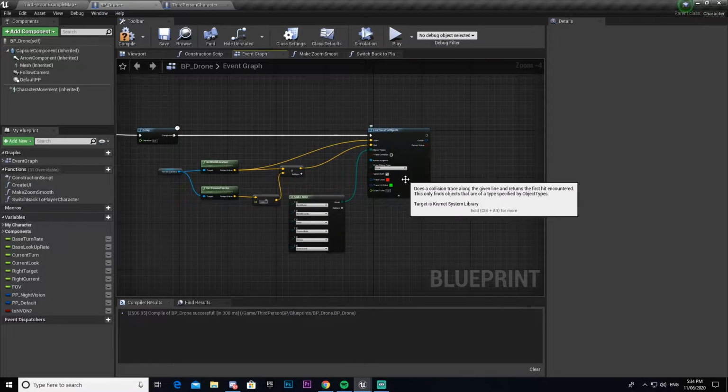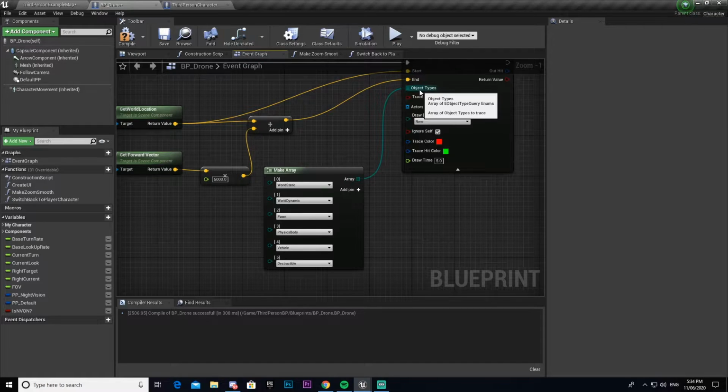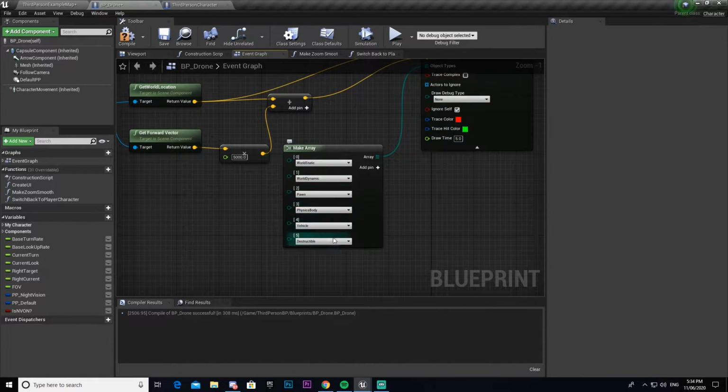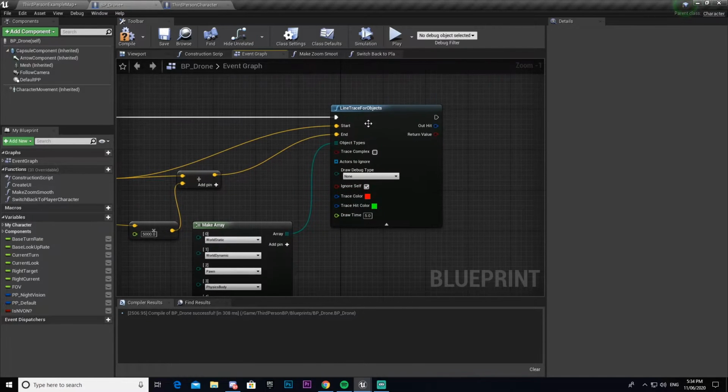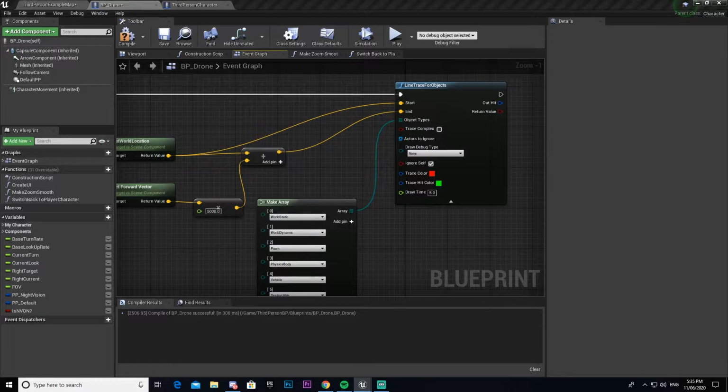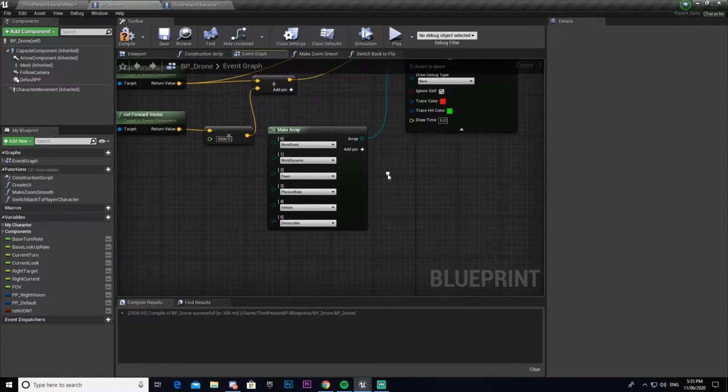There. So what this does is it makes it so that the object types that this thing will return is set to everything. So every single thing in the game, whether it be a destructible or a vehicle or a physics body or a pawn or a world dynamic or a world static, will be something that this line trace can hit so that it can give us our range for our rangefinder. If there's anything you don't want your rangefinder to work on, just make sure it's not one of the options here. And if you want your rangefinder to work on it, make sure this is there.